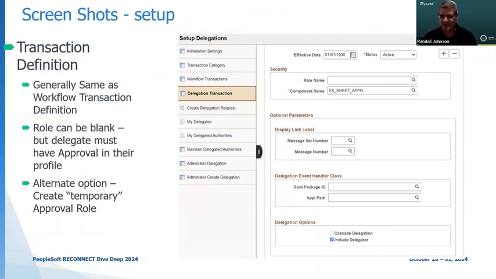I do have a slide at the end that highlights the delivered delegation roles that are out there. There's only two: EODL administrator and EODL user. And you need to have EODL user to participate in the delegation process, okay? To create a delegation, assign it, or to accept it as someone who is receiving the delegation request, okay? That's the EODL user role.